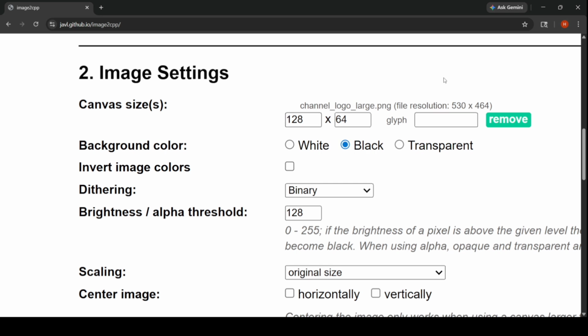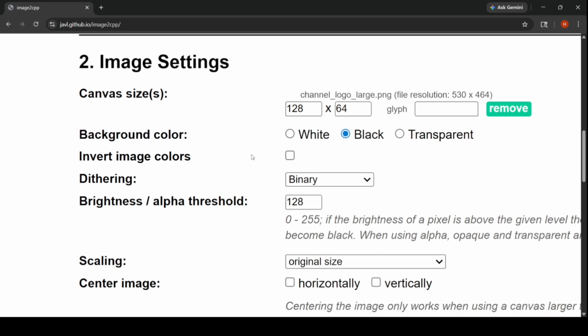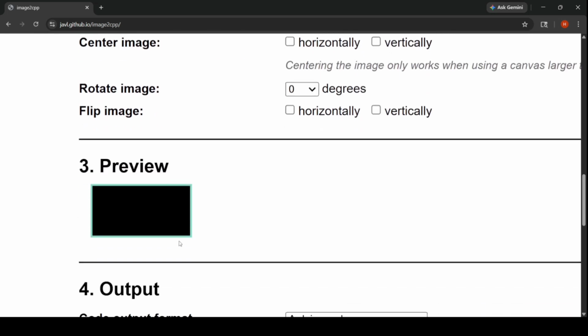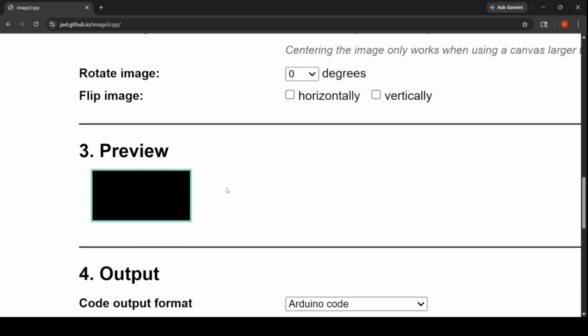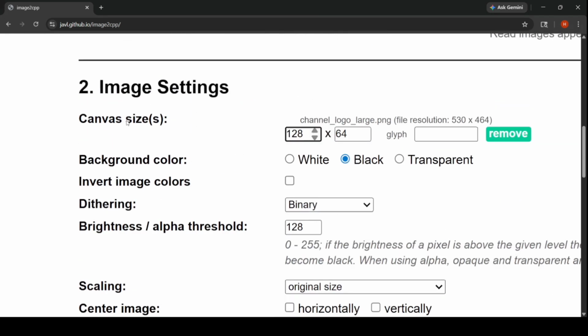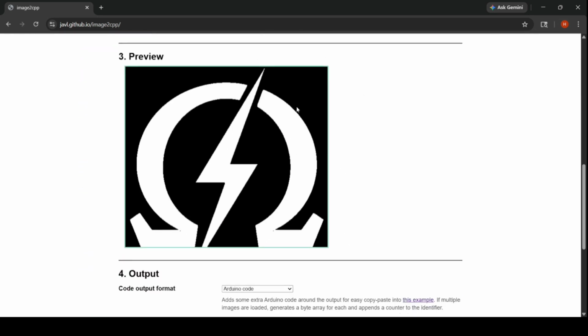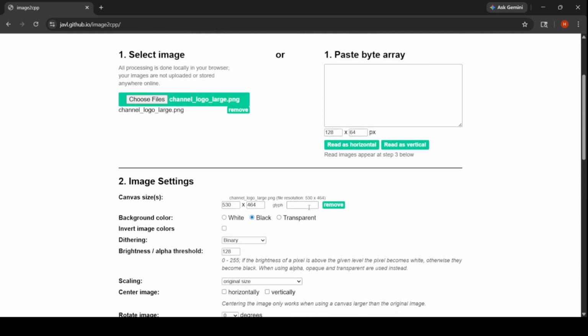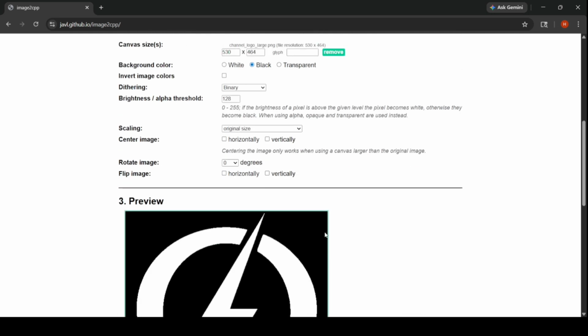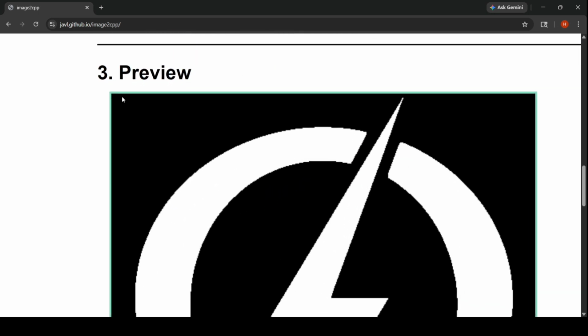It does not mean that if the file resolution is greater than or smaller than the OLED size, then your image is going to be distorted. No, it simply means that the OLED will show only that part of the image which fits entirely on its screen. Now let us change the canvas size to 530 by 464. Now you can see the OLED is showing the entire image because the size of the OLED and the file resolution are exactly the same. But in the previous case, the OLED was showing only this black region, and the rest of the part was truncated.